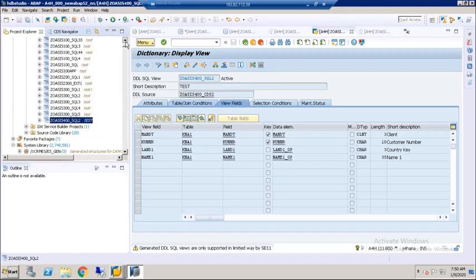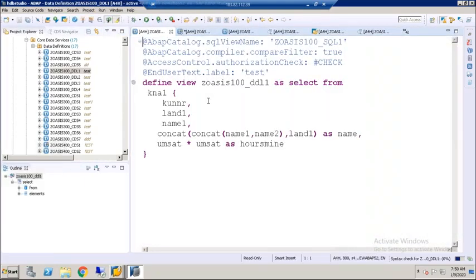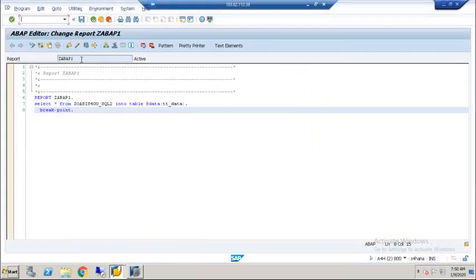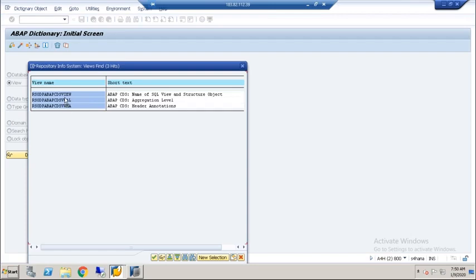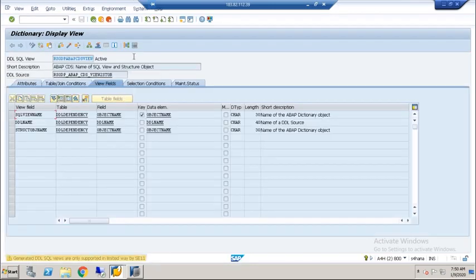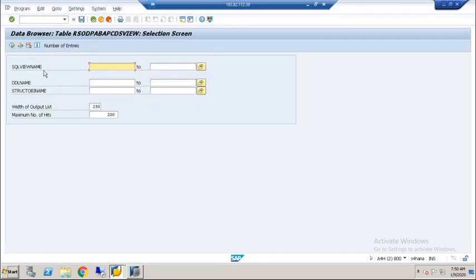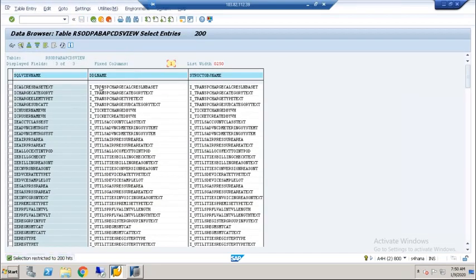And if you know the CDS view or data definition, from there you can find the SQL view. In a lower version, if you don't have that connection like in HANA versions, there is a view, ABAP CDS. Here, if you know the SQL view, you can find the CDS view or data definition. If you know the data definition, you can find the SQL view. From this view, you can find out.